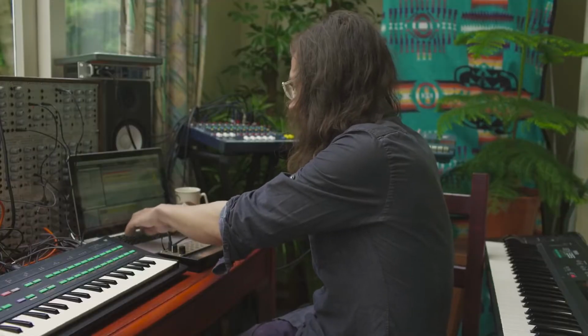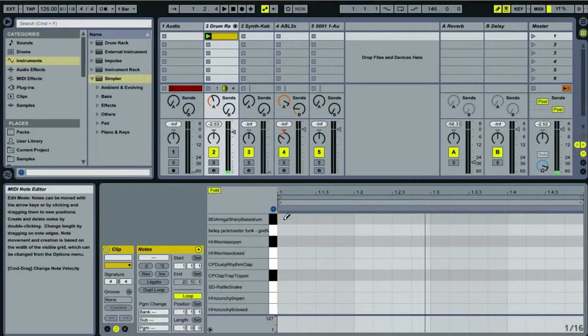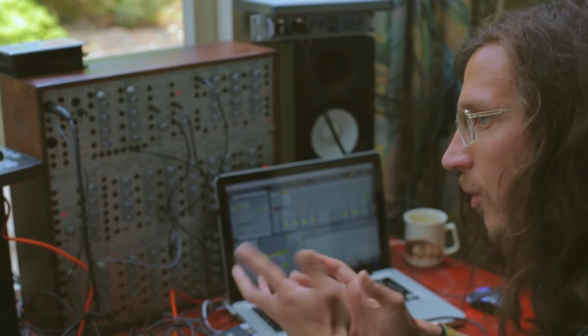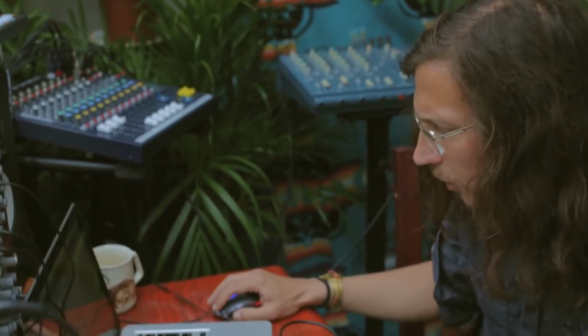In addition, the Live rack approach has the advantage of allowing both instruments to be easily customized. To personalize the kit, try loading your own samples and running them through the effects chain, or swapping out Live's effects for your favorite third-party plugins.